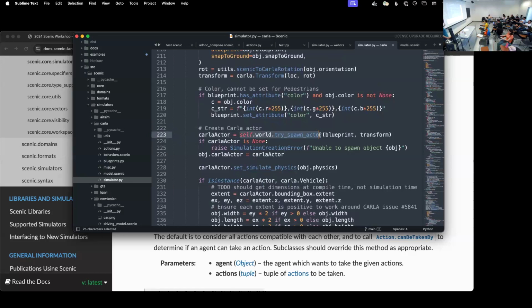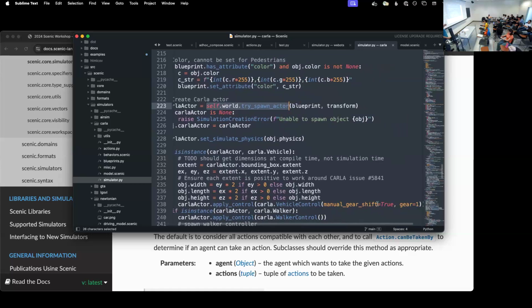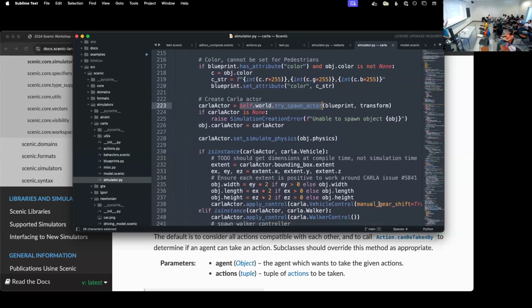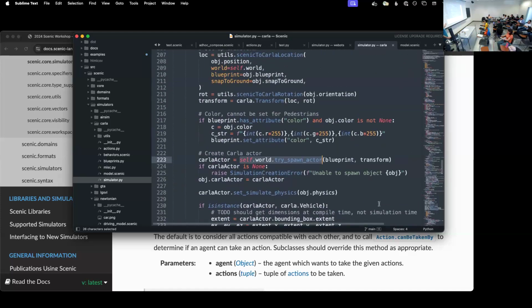The details here aren't important, but basically this is a Carla API call to create an object. If that fails, we raise an exception to tell Scenic we were unable to create this object. Otherwise, we're going to configure this object. For example, in the case of vehicles, we need to say things like we're going to do manual gear shifting. So any kind of simulator-specific setup, you can do that kind of thing. So that's this first method: you basically take a description of an object in Scenic and implement it over in the simulator. Questions about that?